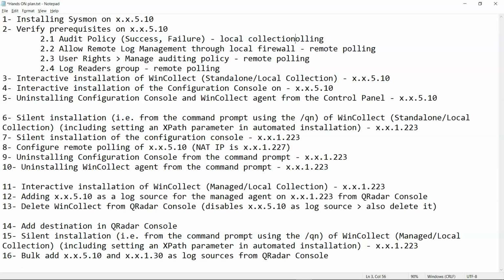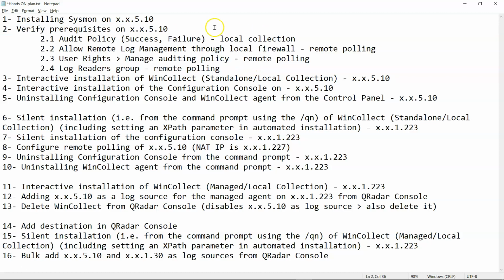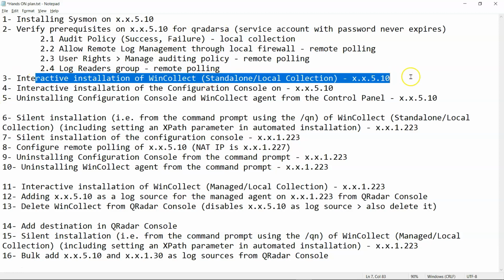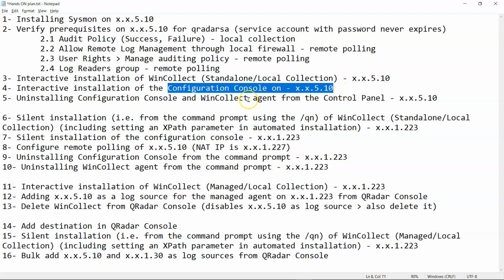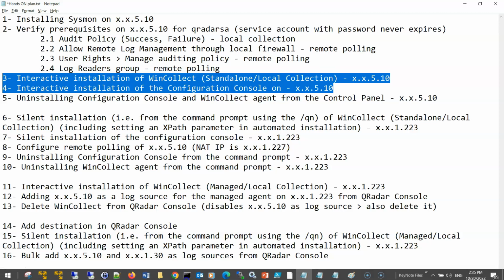Okay, so now we verified that the 4 is in place for the account called QRadar SA. This is a service account with password never expires. Next we need to make the interactive installation of the WinCollect, then the configuration console, and then make the uninstallation. But before we uninstall, we will need to check QRadar that the logs are received.